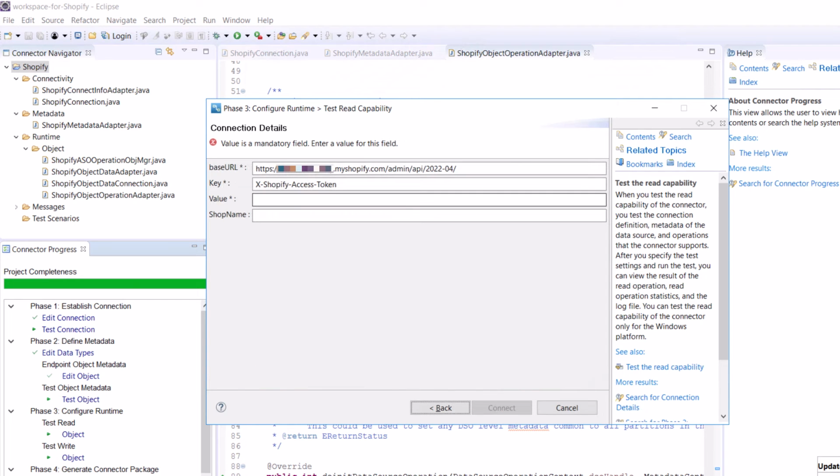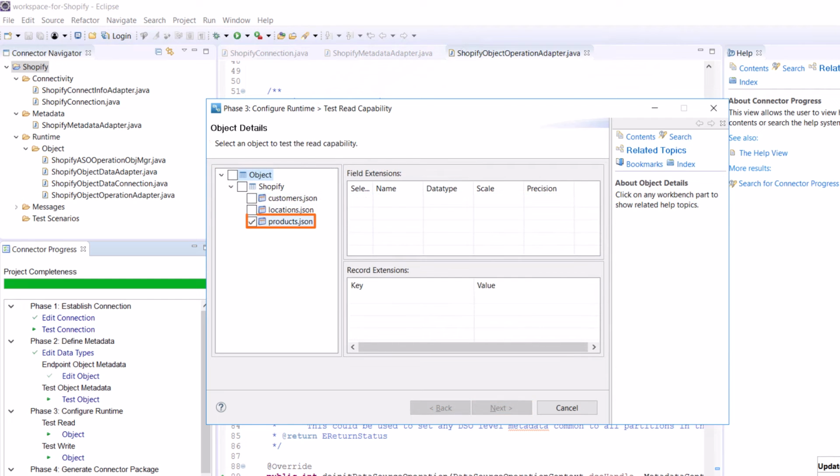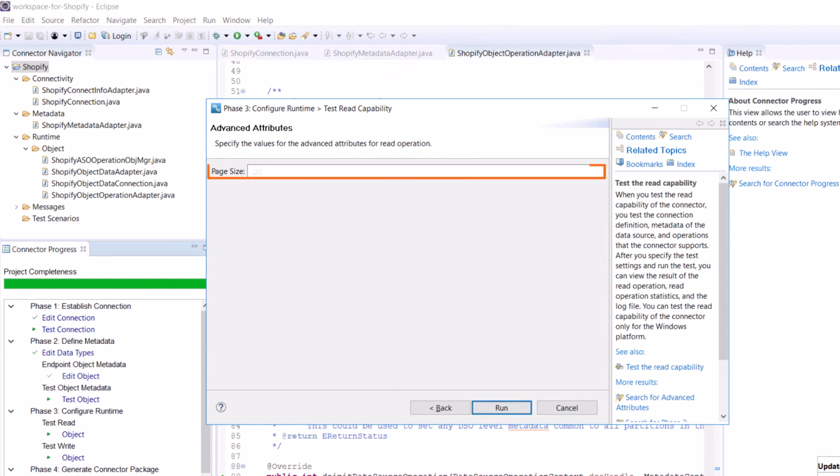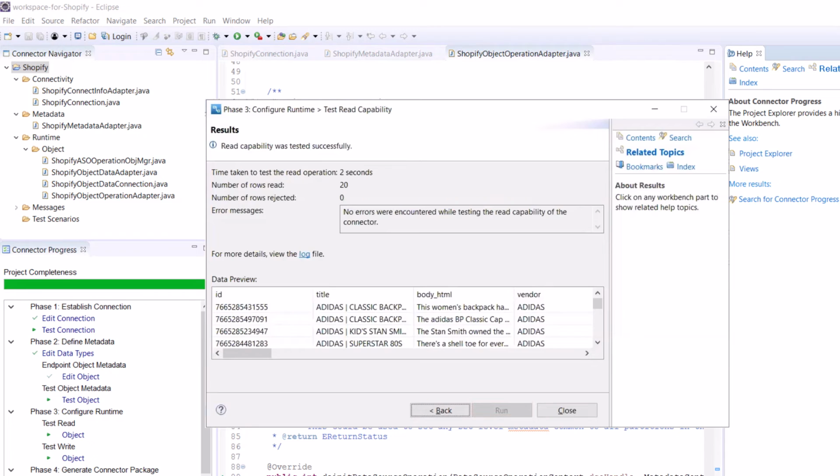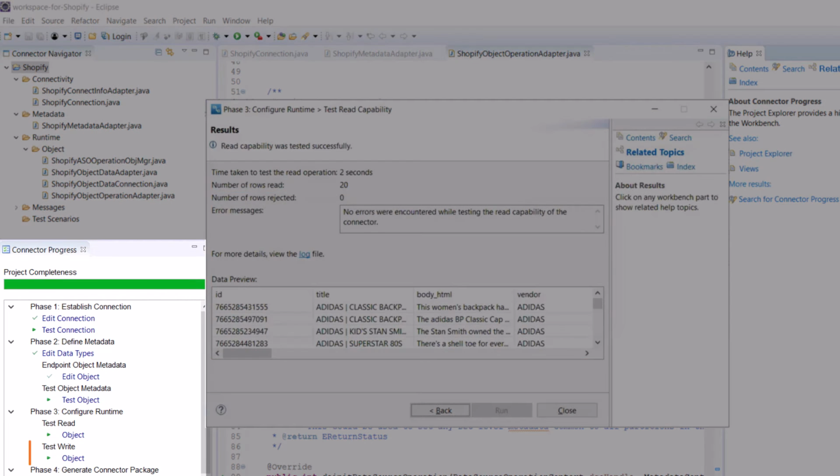Enter the Shopify connection details. And then select the object you want to test. Here we enter a value for the page size attribute that we configured earlier. And run the test. Great! The read operation tested successfully. The test results show how many rows were read, and we can see a preview of the data. You can also test the runtime behavior for the write operation.